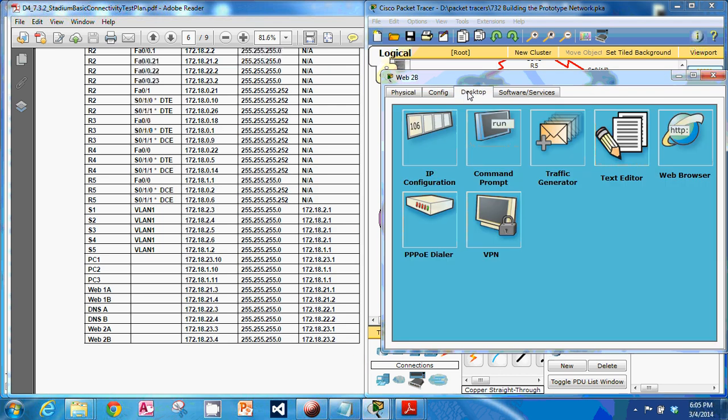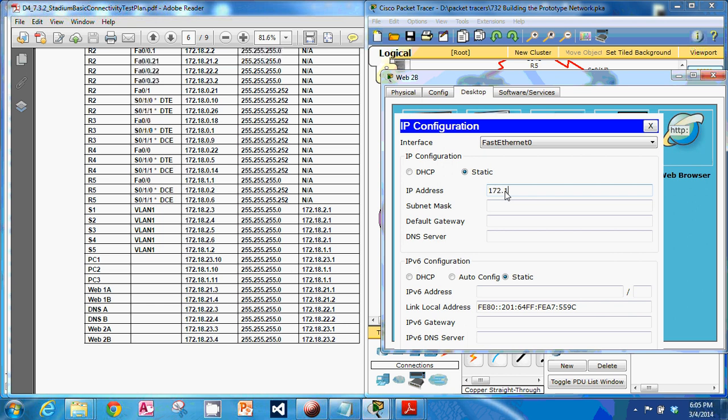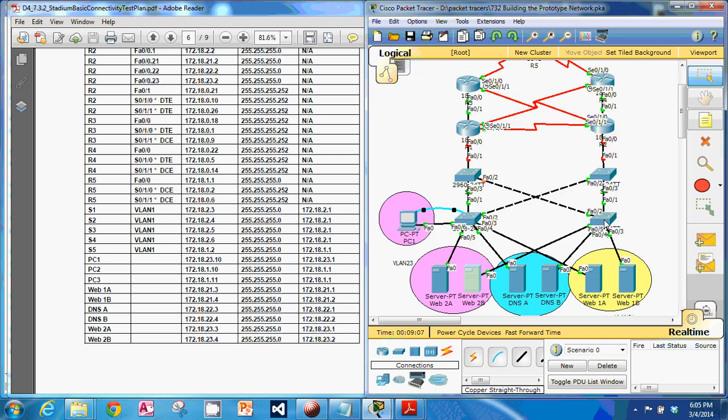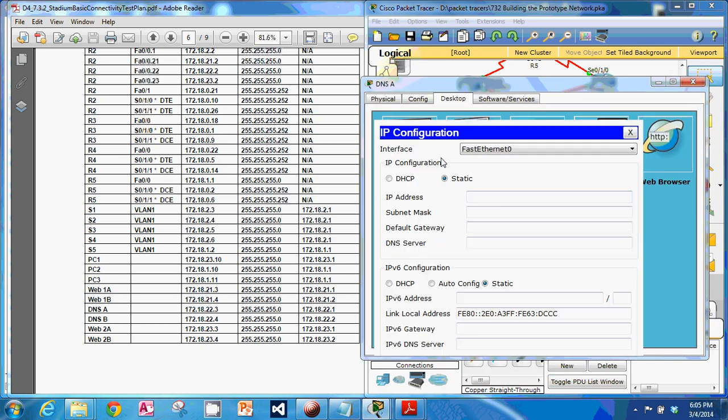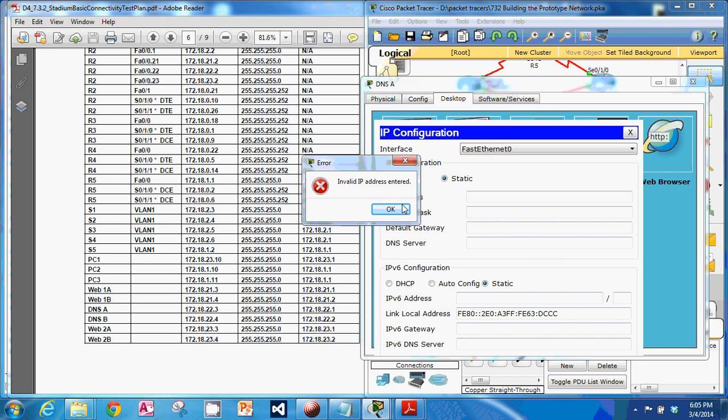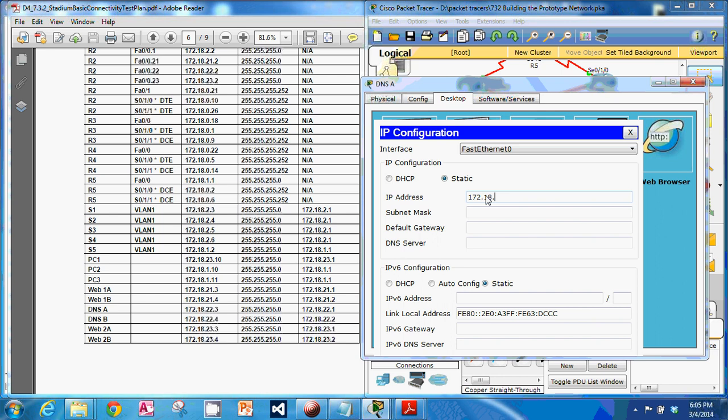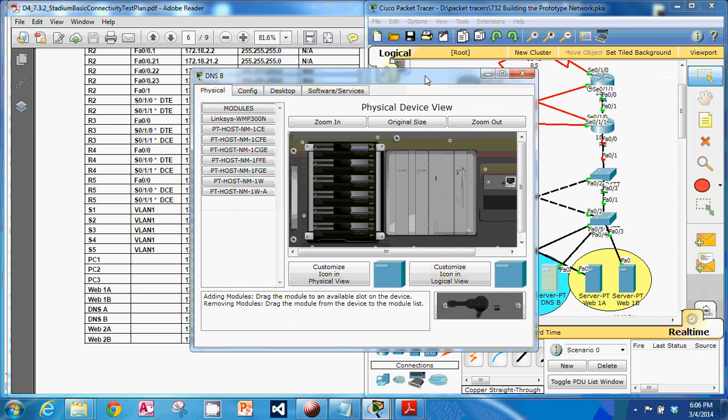Web 2B is 172.18.23.4, so /24 subnet mask, gateway 172.18.23.1. And server DNS-A is 172.18.22.3. Then DNS-B.